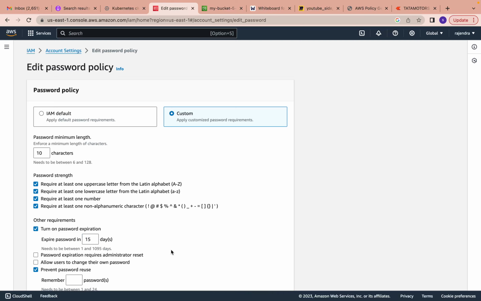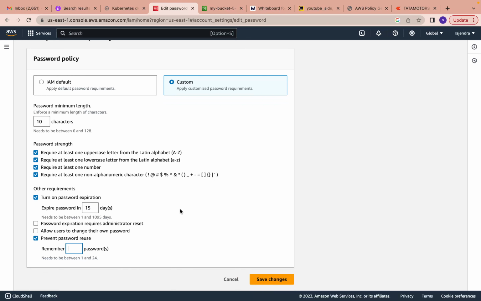Then prevent the password reuse. Suppose I use the password, let's imagine, cloud at the rate 123 for the first time, and after 15 days it gets expired. Then again I reset the same. If I try to reset the same, it will not take. We can prevent reusing the same password. We should always try to give a new password.